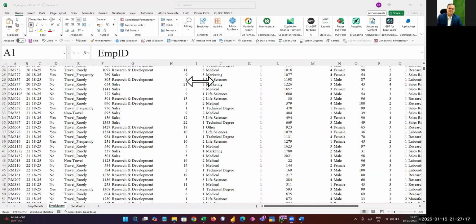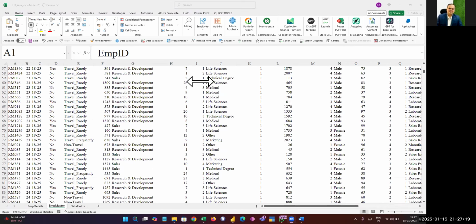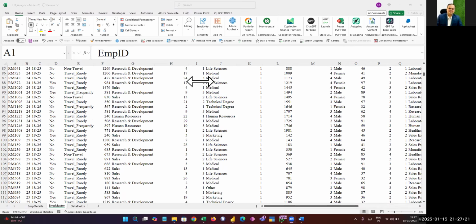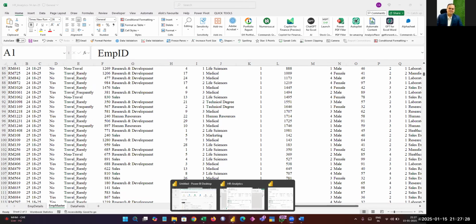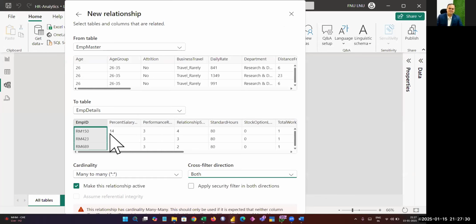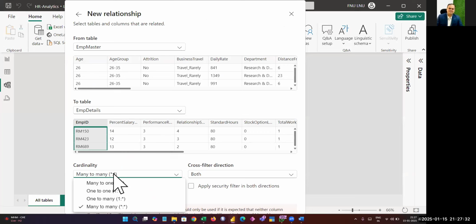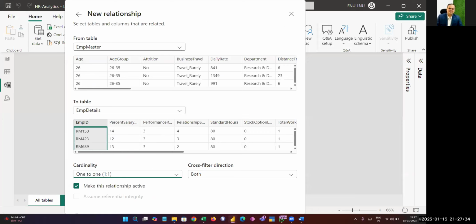So this could be the reason. But otherwise, we should not have the many-to-many relationship. Correct, Kamal? But here in our case, if we put 1 to 1, will it solve this or not? No, it will not solve. See, I'm trying to do that.